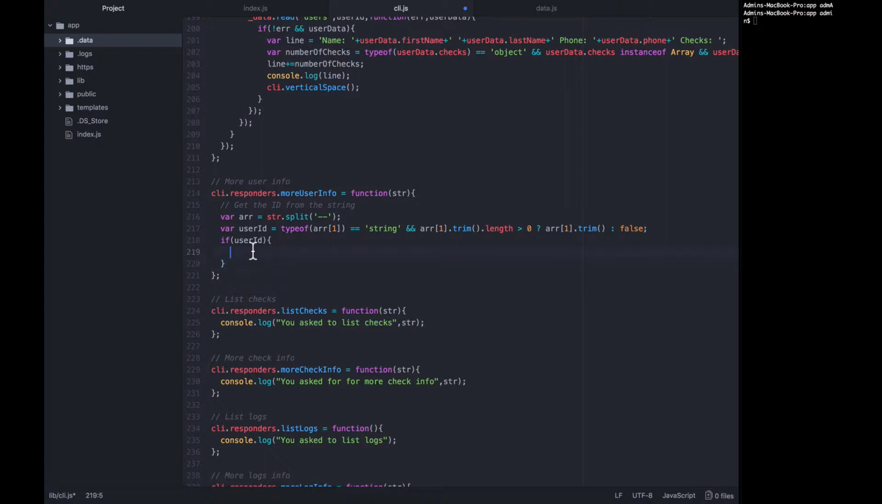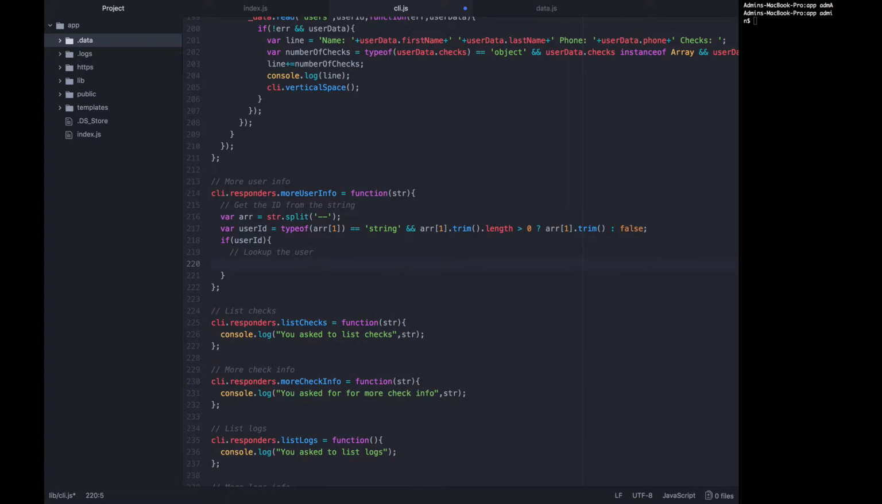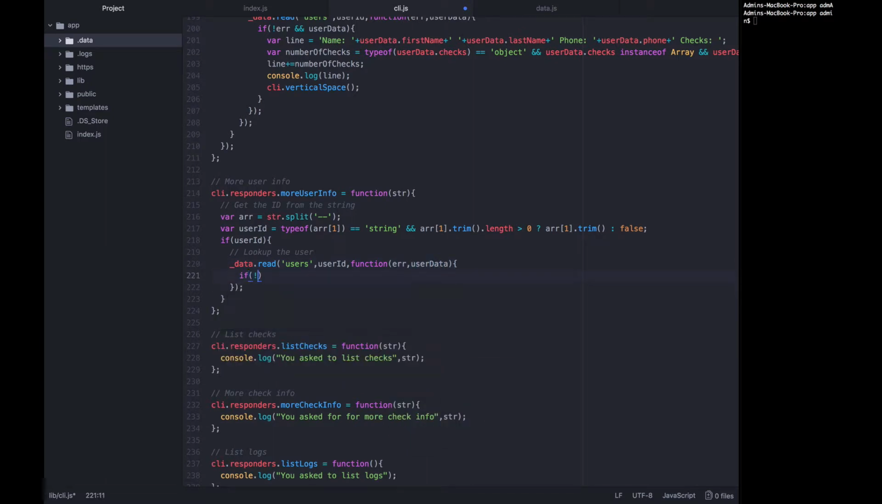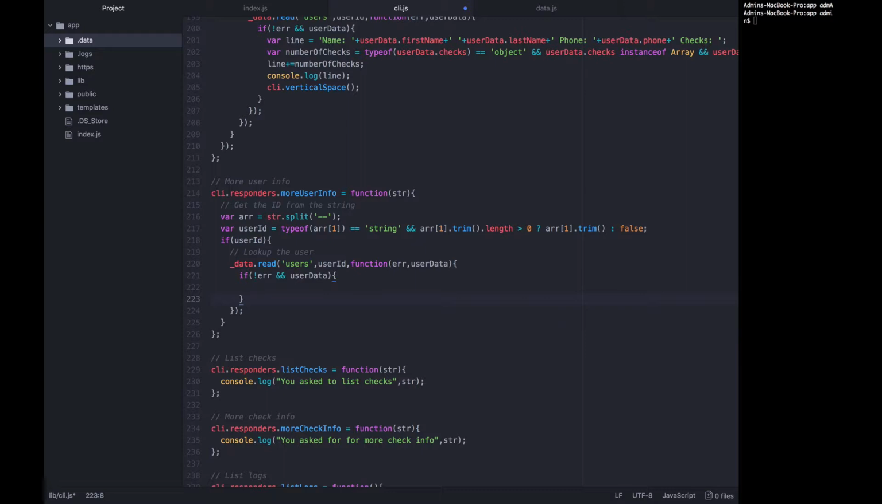Now that we have a user ID, let's look the user up. Using the data library, we're going to do data read from the user's collection by this user ID, and then we're going to expect back an error and user data. If there isn't an error and there is user data, we'll continue. Otherwise, we will do nothing.